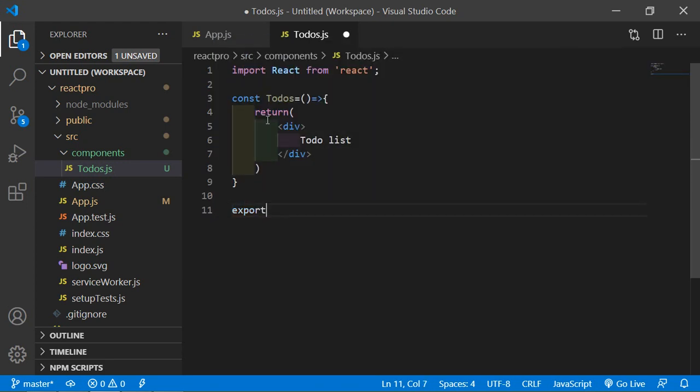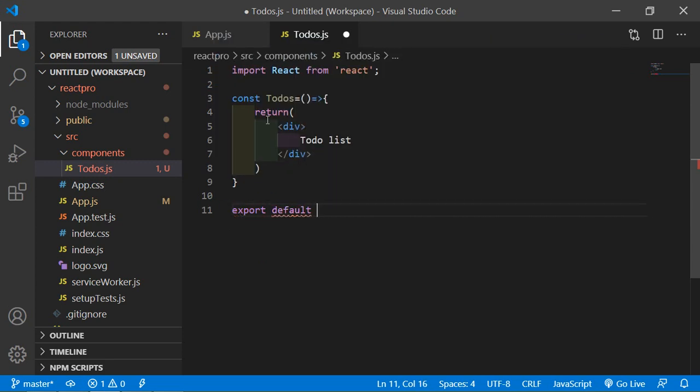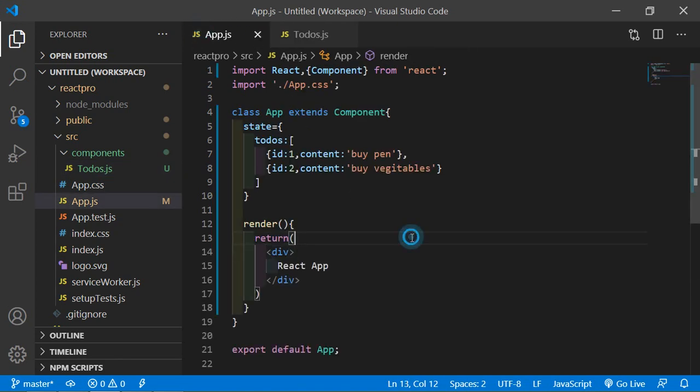So just write export default and the component name, which is Todos. Just copy and paste here. Now save the file. Now add this Todos inside the app.js.